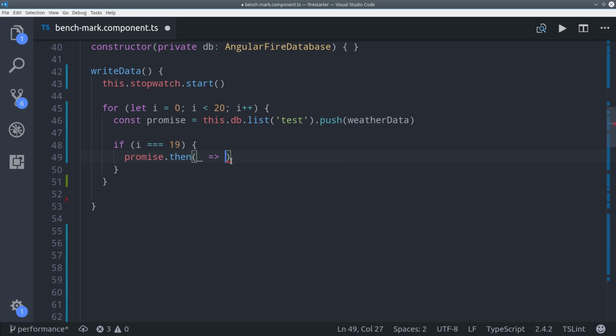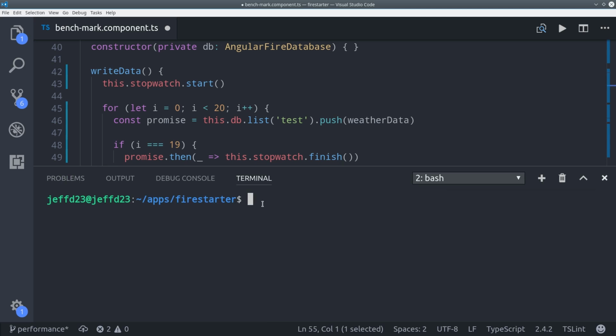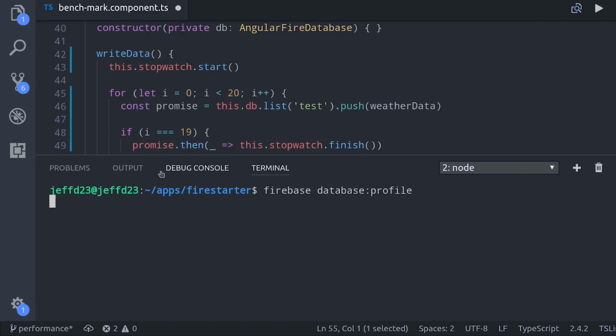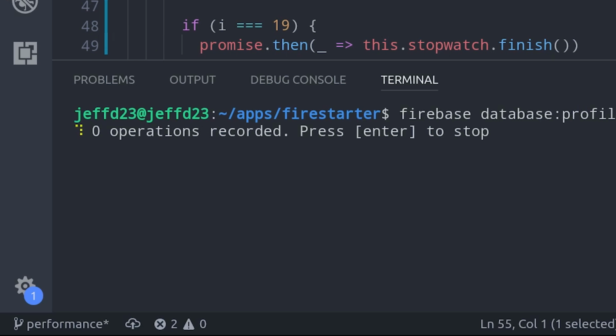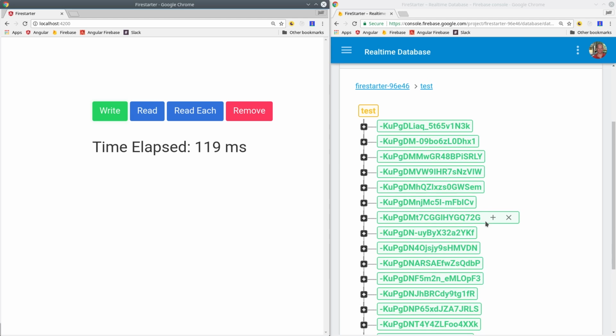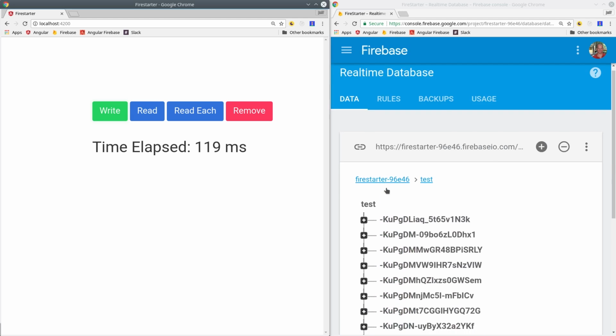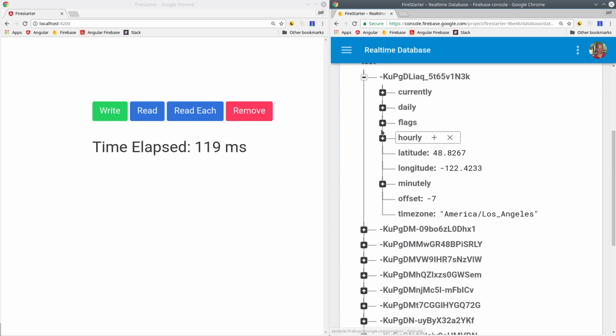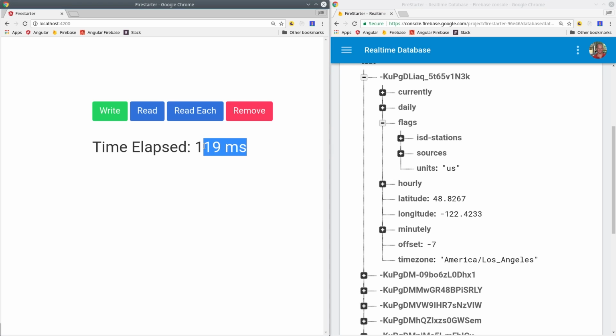Now, to run the Firebase Profiler tool, all we have to do is bring up the command line, and then run firebase database:profile. This command will record everything that's happening in the database until we actually tell it to stop. Now we can go into our Angular app and then run the write method, and that's going to put 20 different items in the database. And we can see we had 119 milliseconds of latency on the front end.